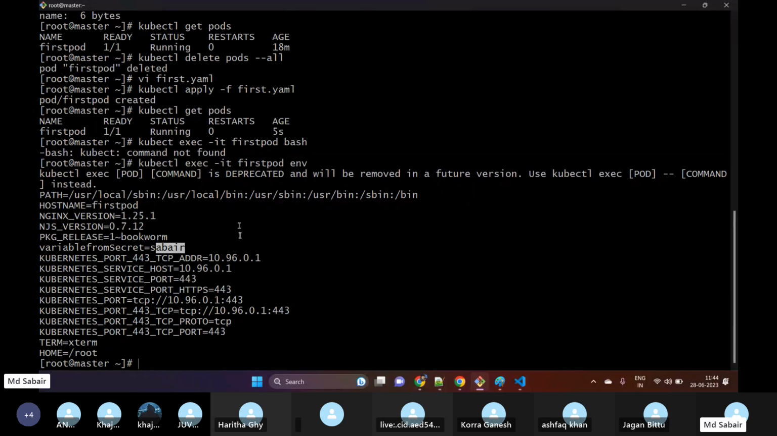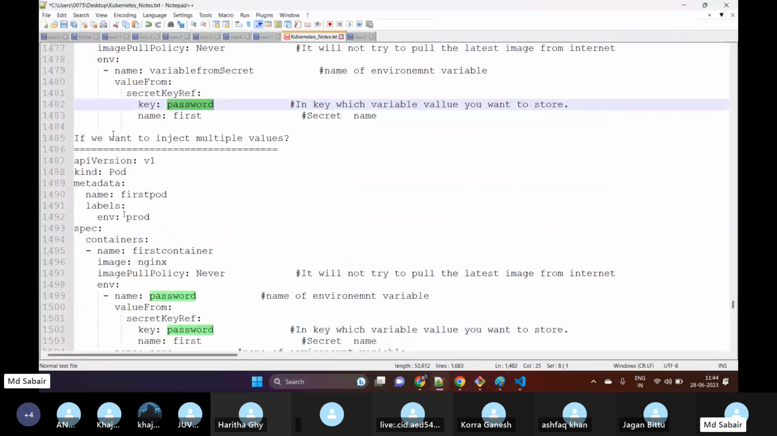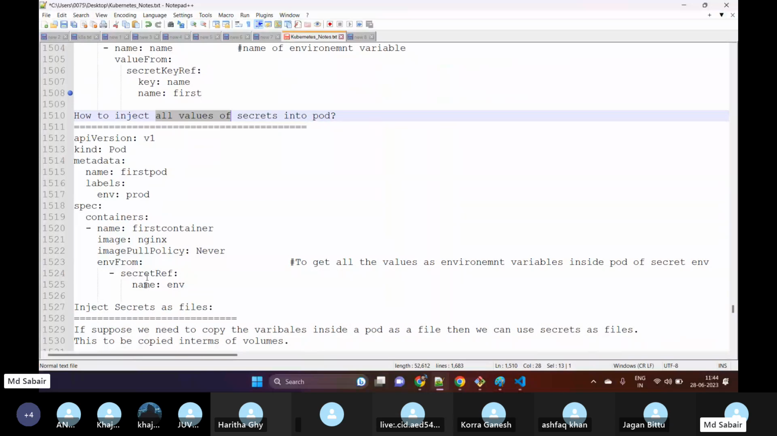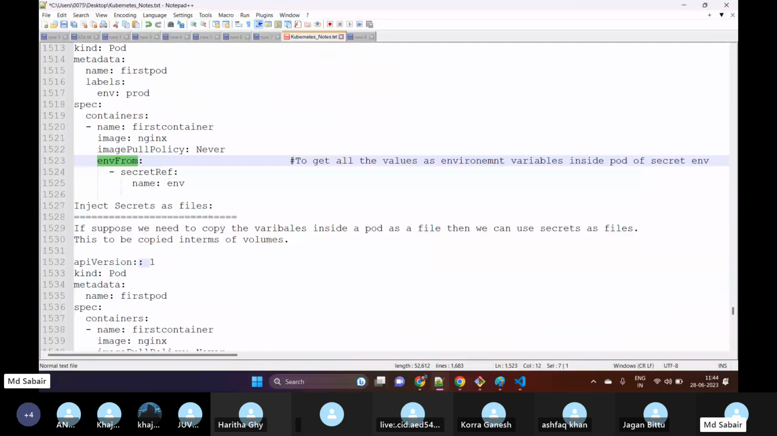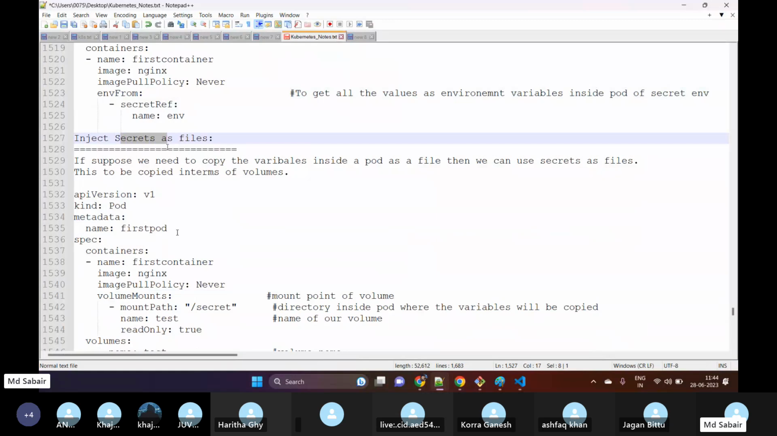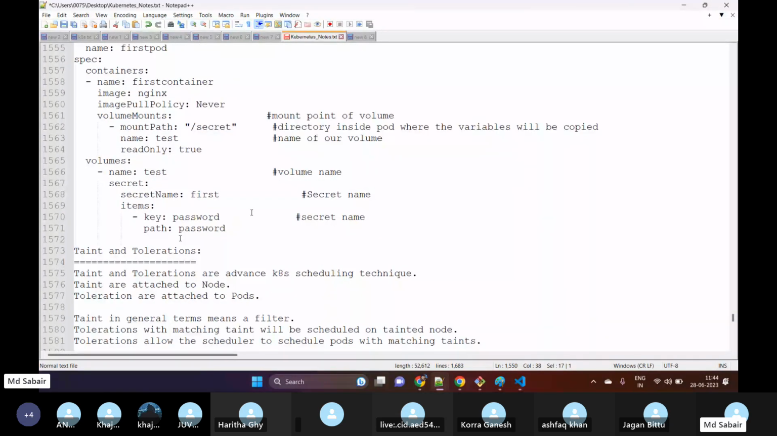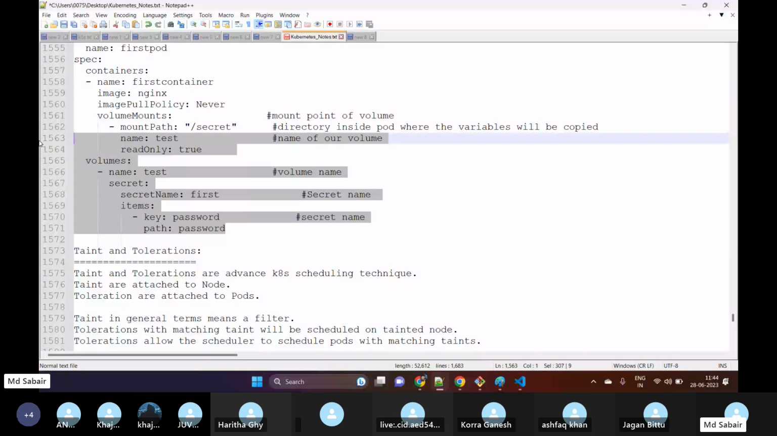And how can we inject? We can inject either as variables or as files. I have given all the examples: how to inject multiple values, how to inject secrets, all values with env from, which we saw in config maps, how to inject secrets as files, and how to inject specific variables as files in pods. With this we are good with secrets.